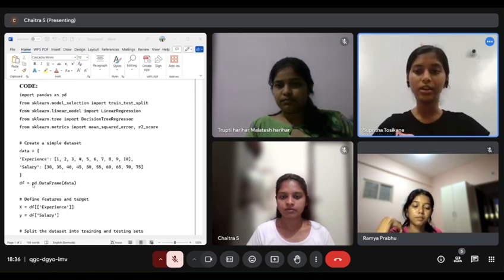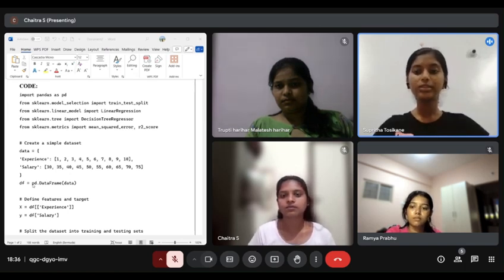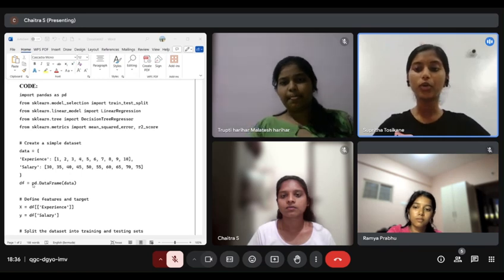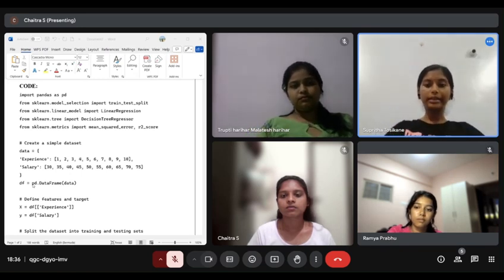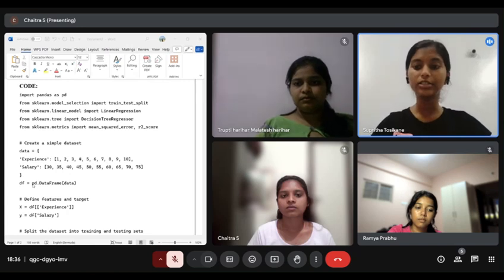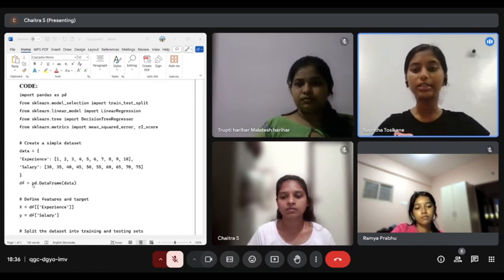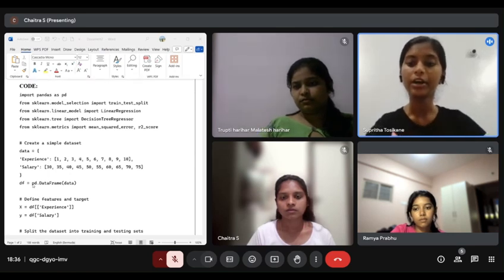From sklearn.model_selection import train_test_split, which is used to split the data into training and testing sets. From sklearn.linear_model import LinearRegression. It imports the linear regression model from the sklearn library, which will be used for regression analysis. From sklearn.tree import DecisionTreeRegressor. It imports the decision tree regression model, another regression model used for prediction based on the decision tree.